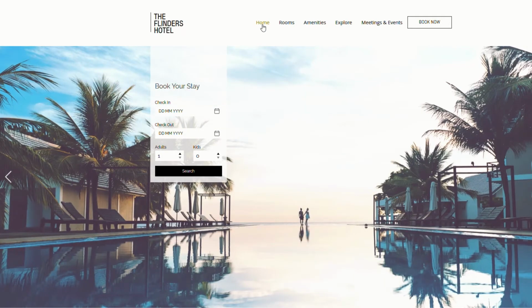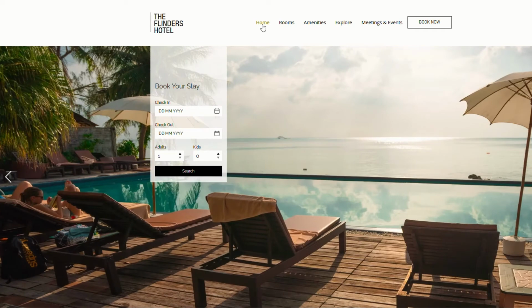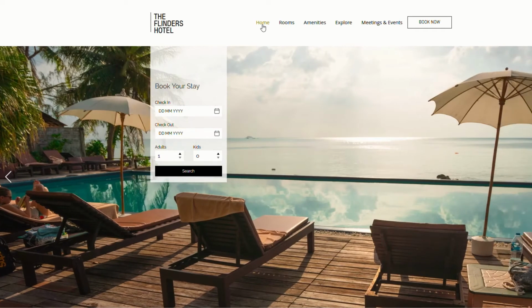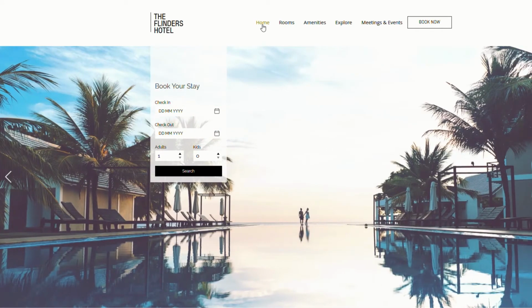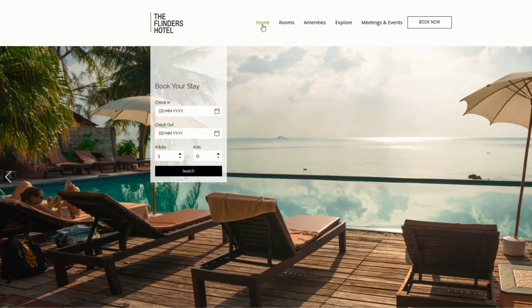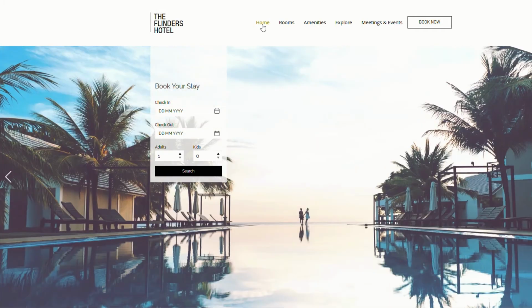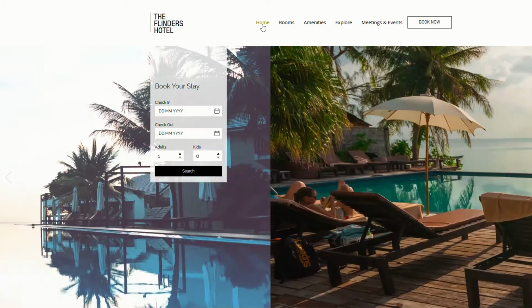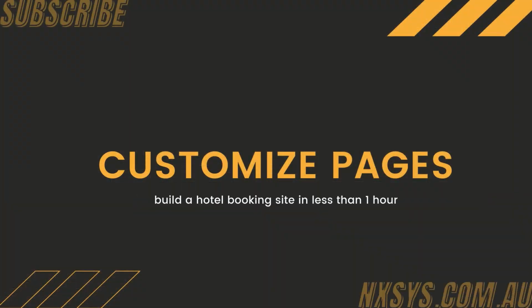And the reason that clients will pay that kind of money is the perceived value. You can turn this around pretty quickly, and it has everything a small operator needs to run their hotel, Airbnb, apartment booking site. Let's get back into it.